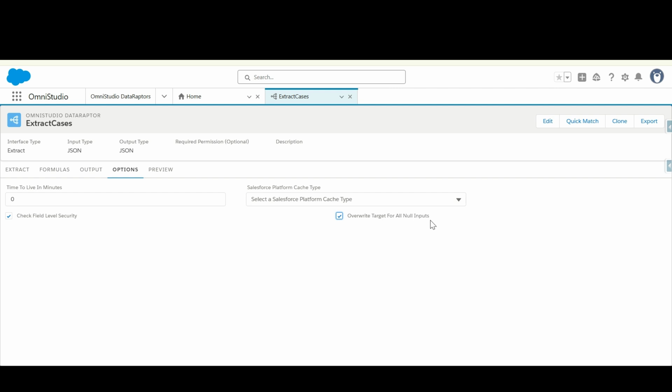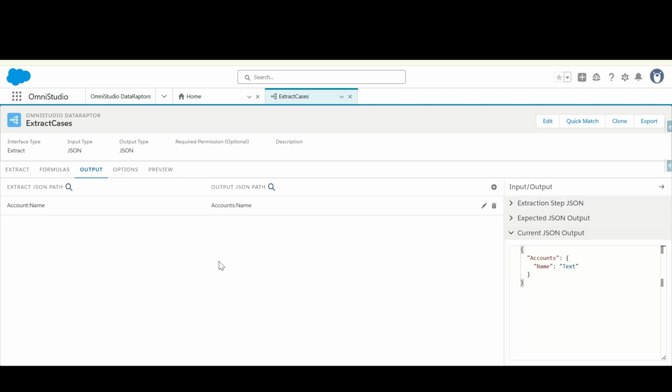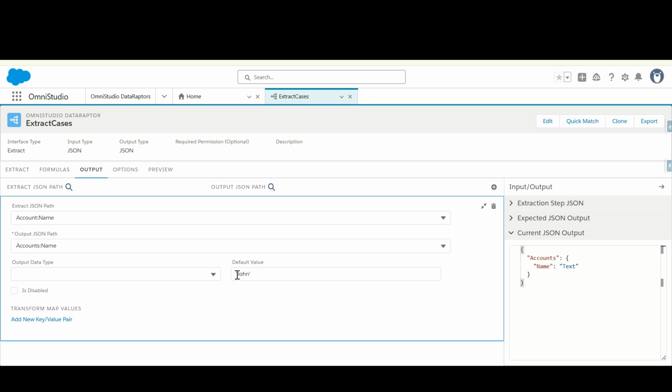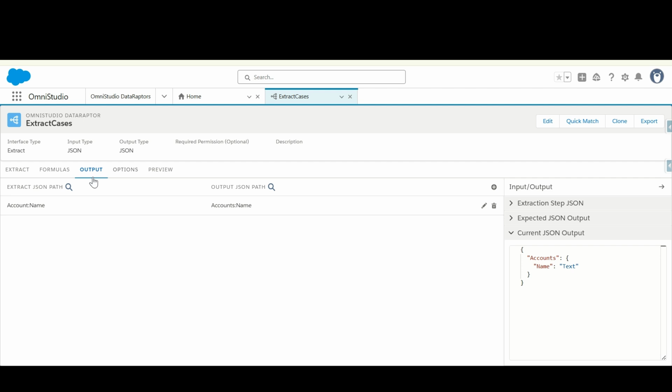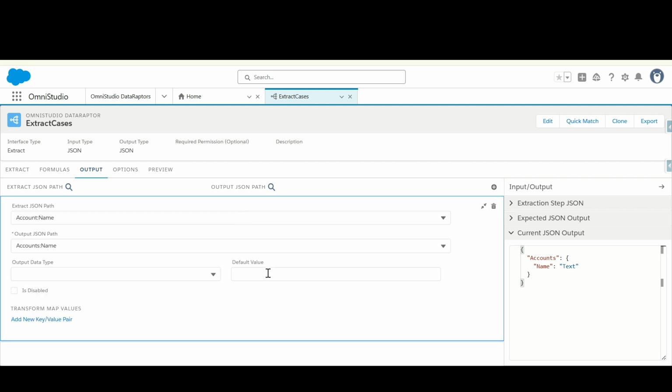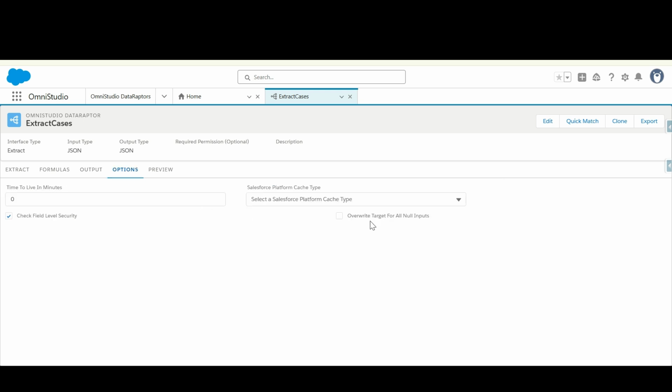And there we have this option, override target for all null inputs. When you check this box, what will happen? Even though you saw that we gave a default value here, if we don't give a default value, this account name node won't appear in the output. But with this box checked, it will allow the node to be present with a null value. If this is not checked, it won't come up in the output of the data raptor. So that is the function of these buttons which are present in the options.